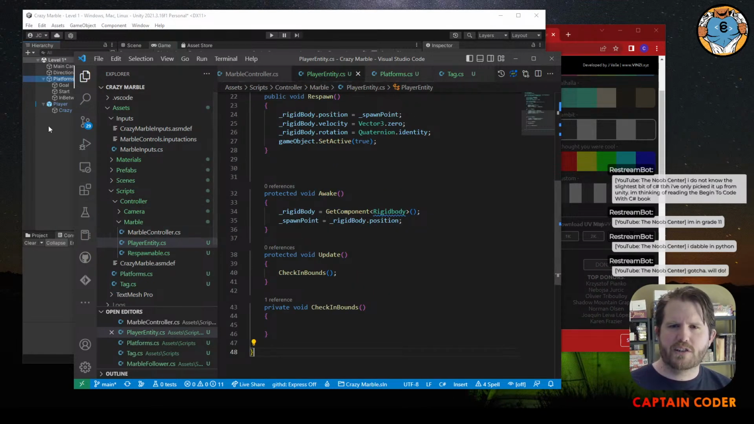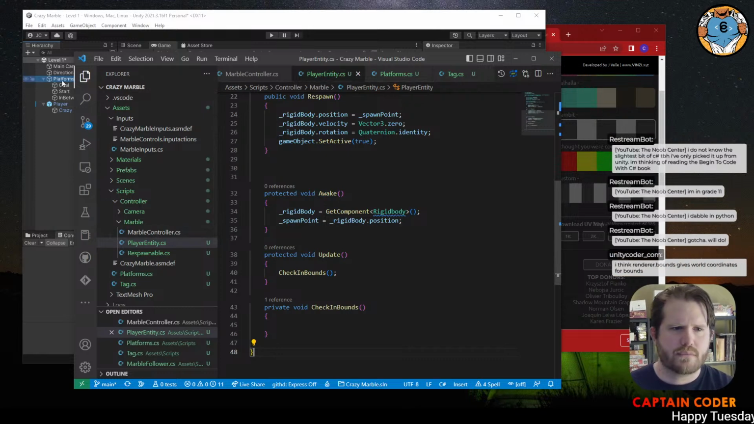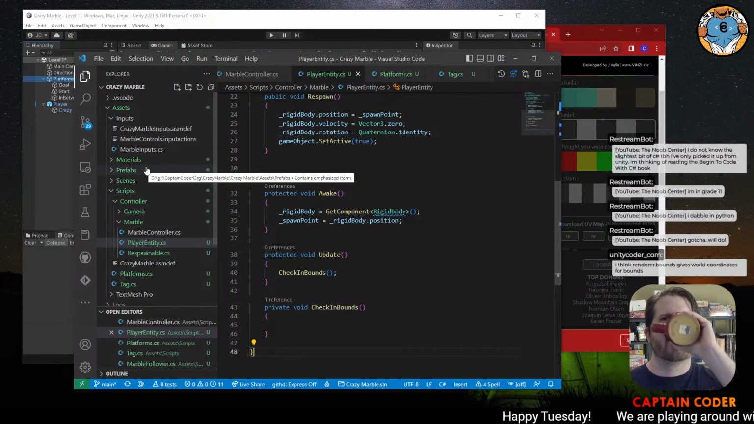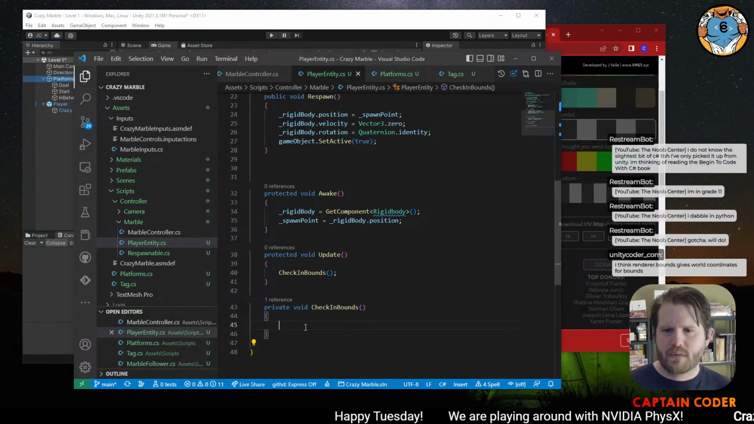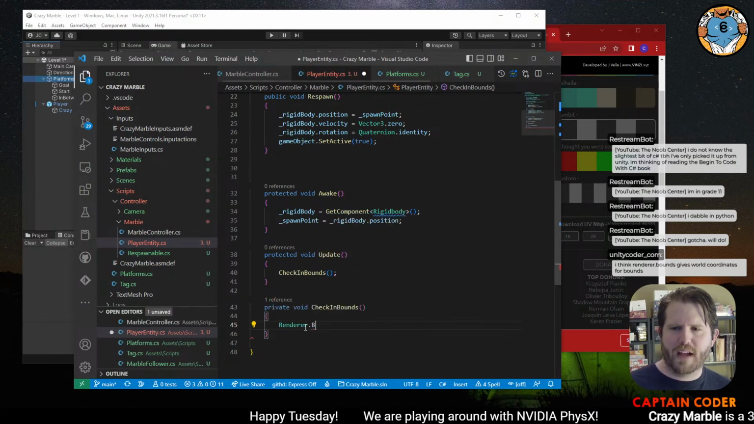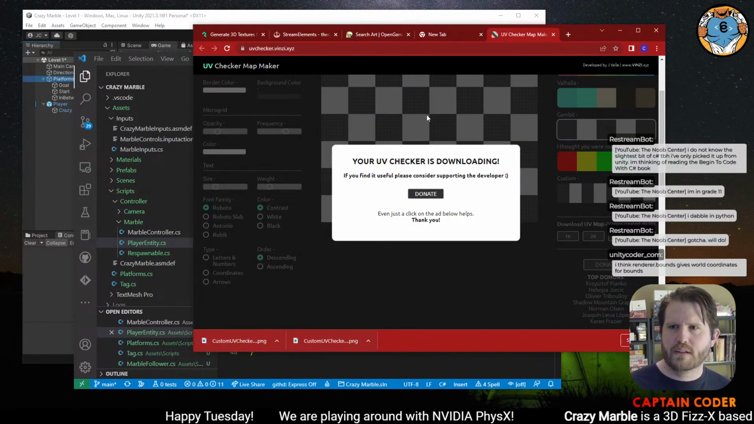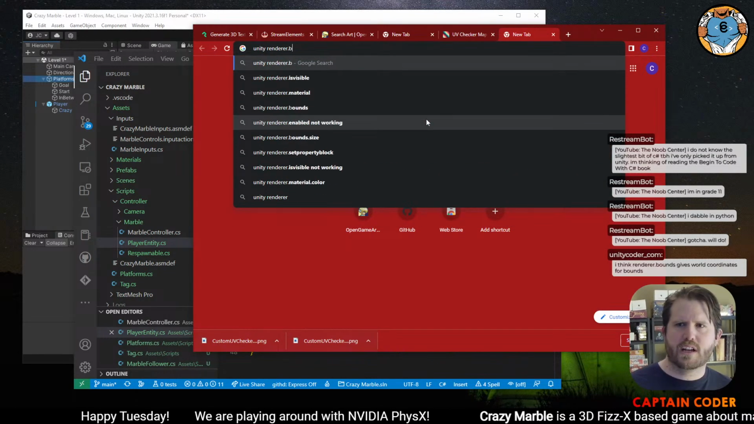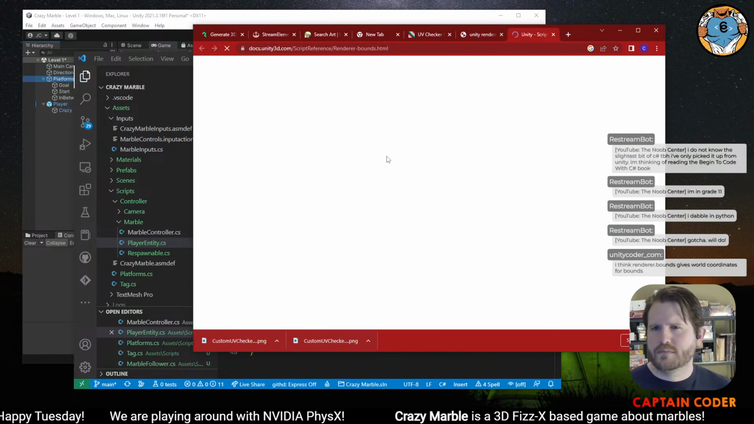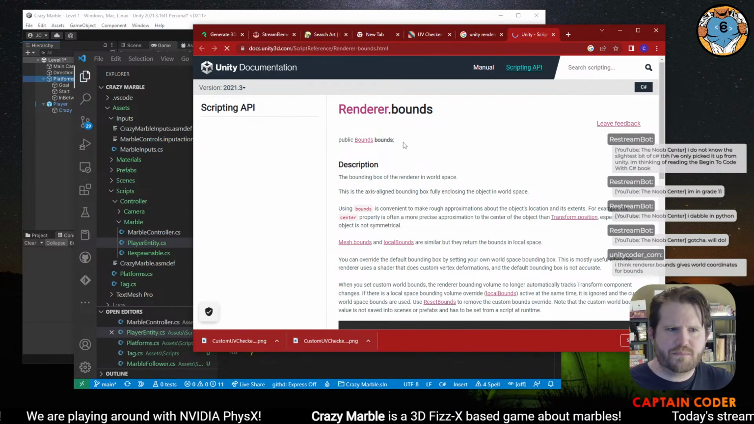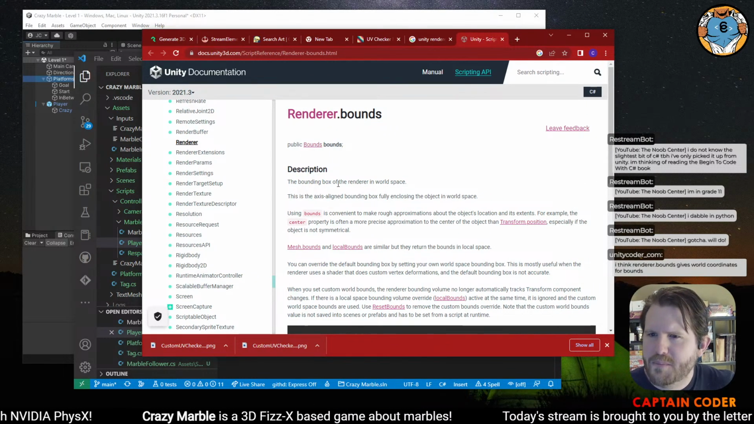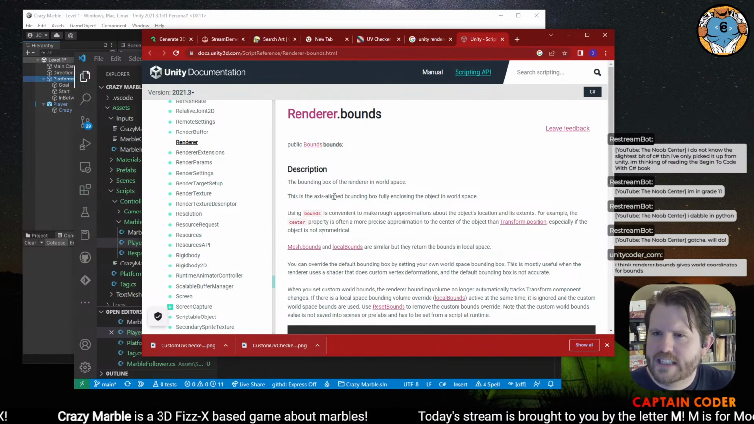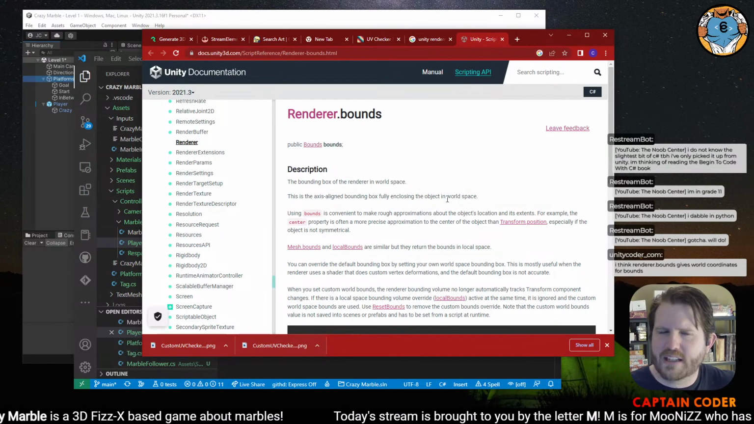And what we're going to do, renderer.bounds gives world coordinates for bounds. That is cool. I did not know that. Renderer.bounds, let's go look at that. Unity renderer.bounds. Are we on the right version? 2021, we are. Unity Coder says, I think renderer bounds gives world coordinates for bounds. The bounding box of the renderer in world space. This is the axis aligned bounding box fully enclosing the object in the world.